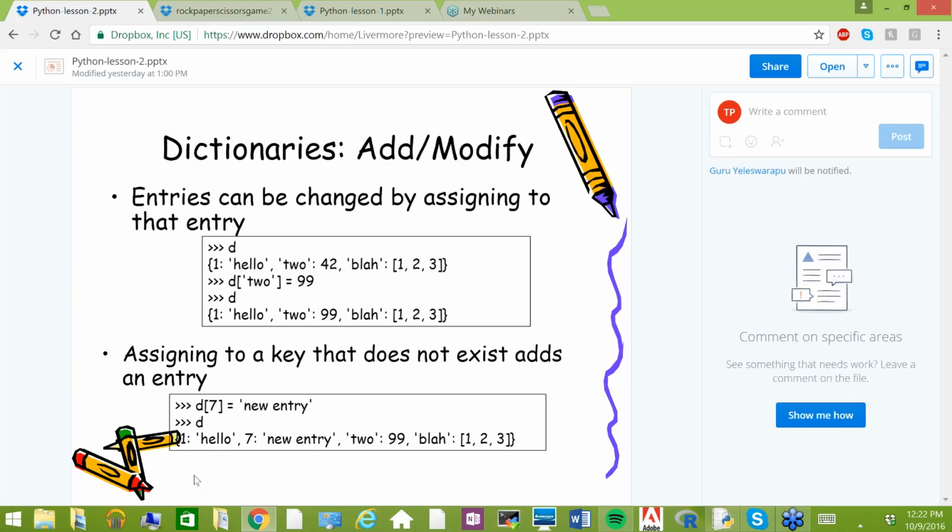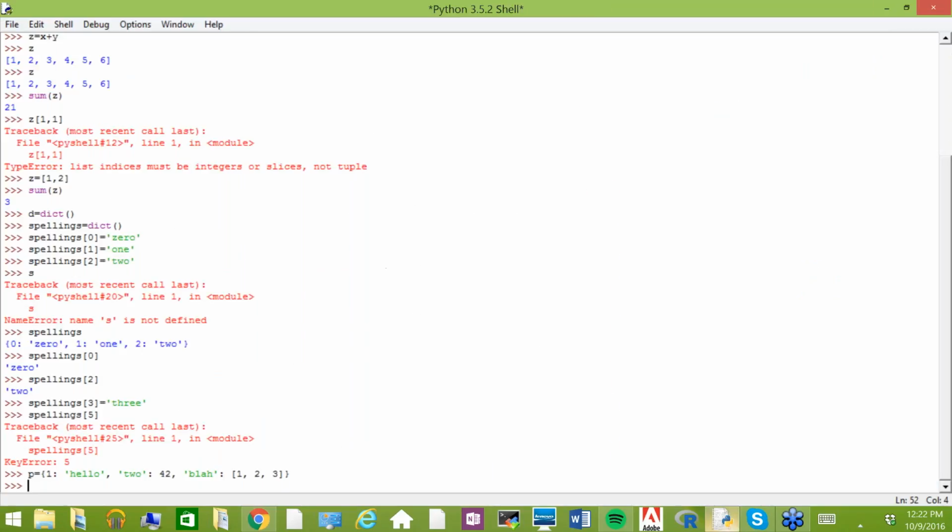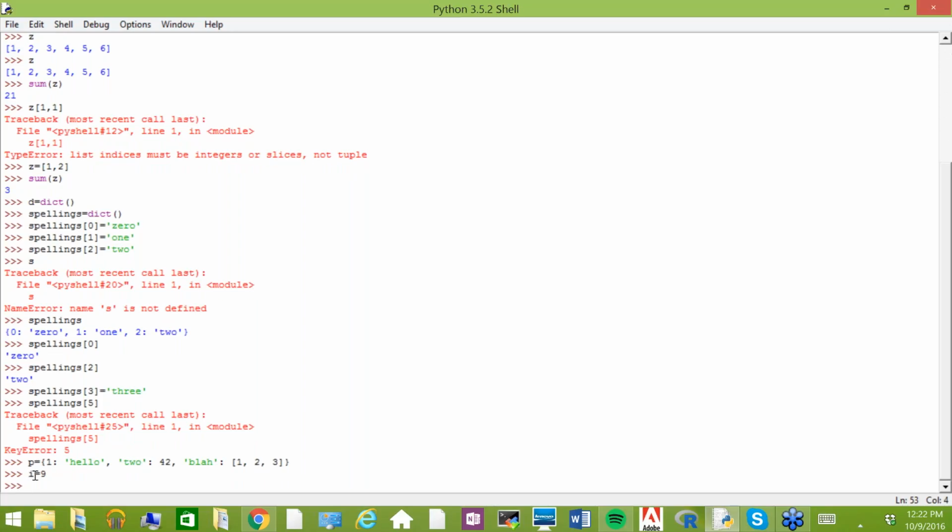So, how does the program work? Which one? Yeah, this one. This isn't a program. All I'm doing is assigning a value to a variable. So just like I say i equals 9, and i is a variable of type integer, in this case, p is a variable of type dictionary. And the dictionary maps 1 to hello, 2 to 42, and blah to the list 1, 2, 3. So it's not a program, it's just a variable assignment.